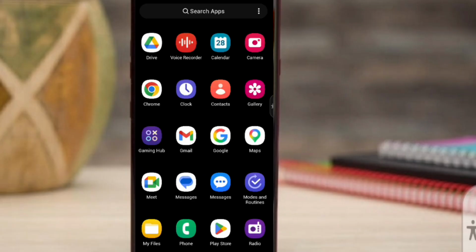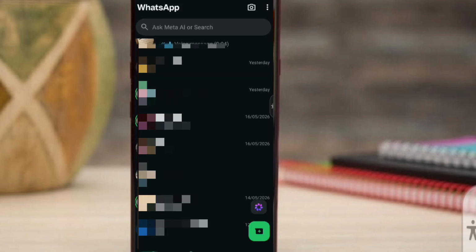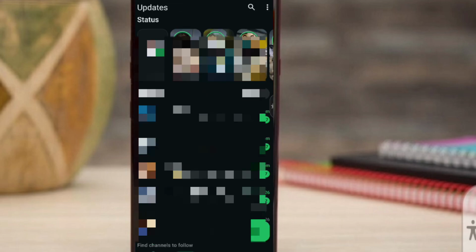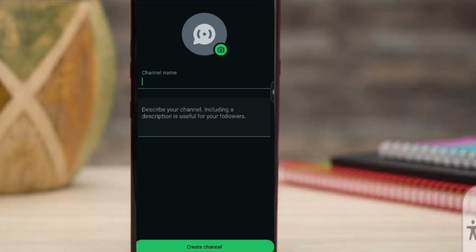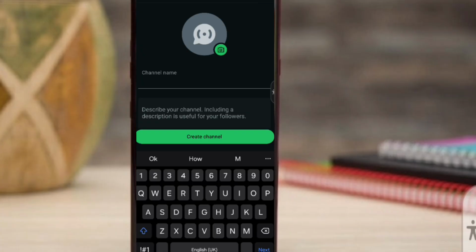So first, open WhatsApp on your phone. Now go to the Updates section. You will see a small plus icon. Tap on it. Now WhatsApp will ask you for three things: channel name, profile photo, and a short description.